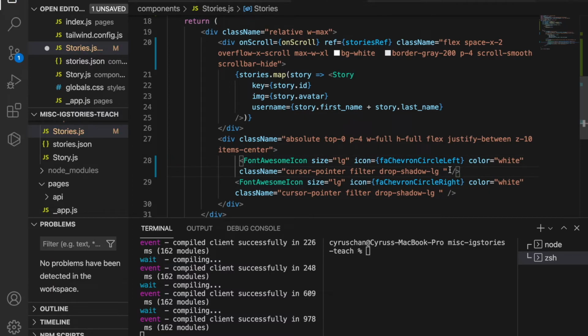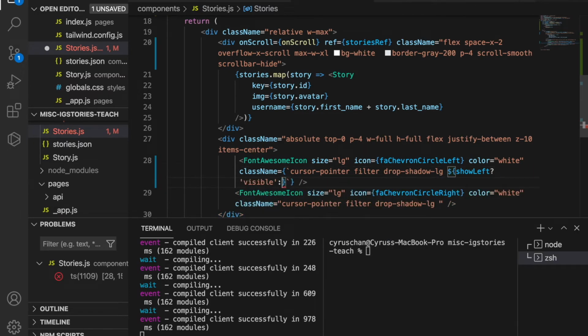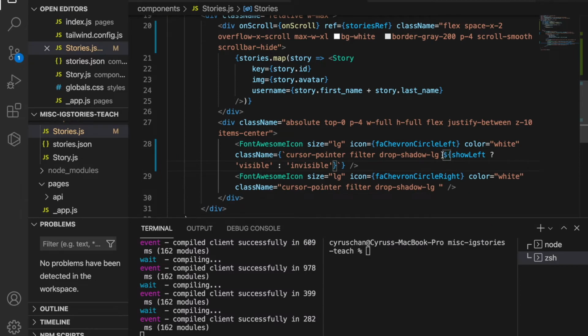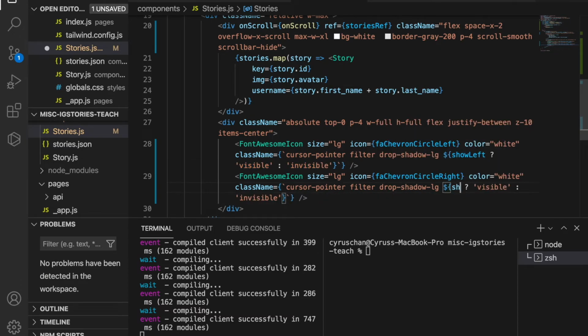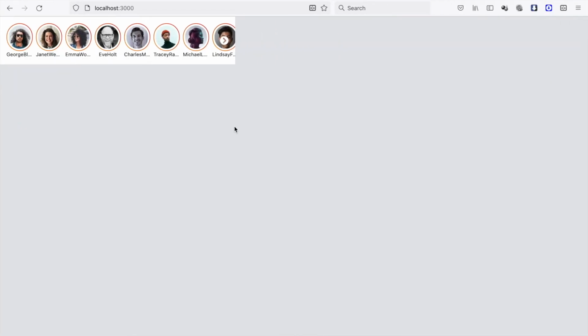Instead, we are going to use visibility. So we change this to a template literal, and then we set the condition here: if showLeft, then this is visible, otherwise this is invisible. So we do the same at this part. We use the template literal here, and then we copy this and paste it here, but this time we use showRight. Now we can see the button disappears, but the scroll right button is still on the right side.